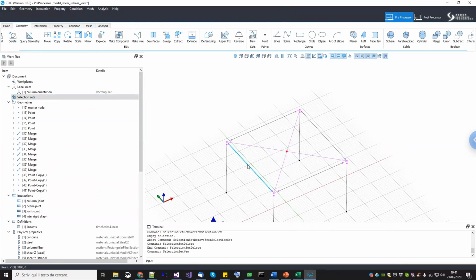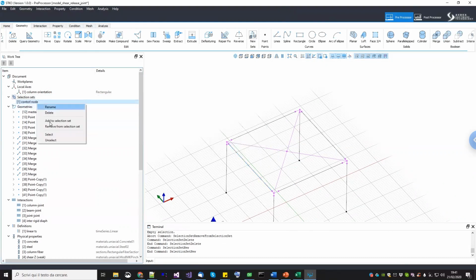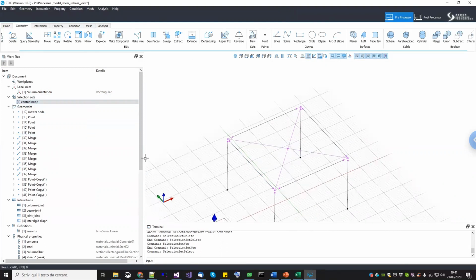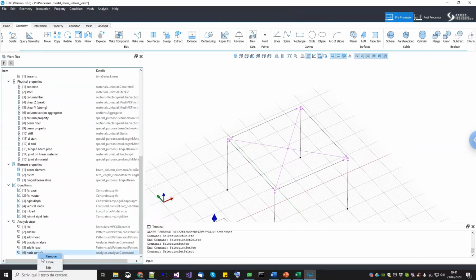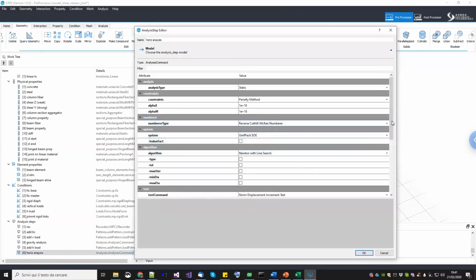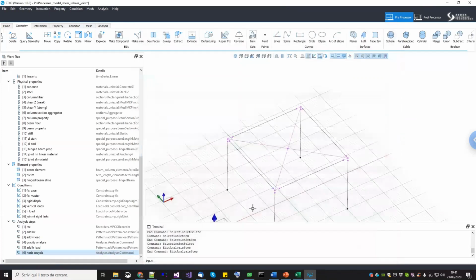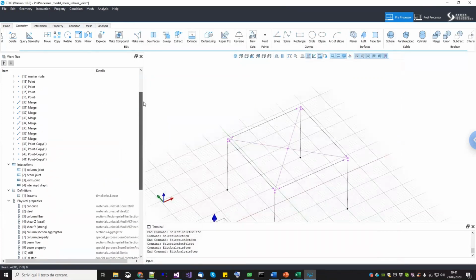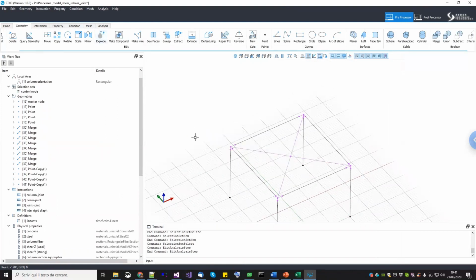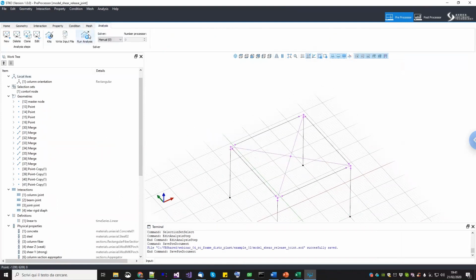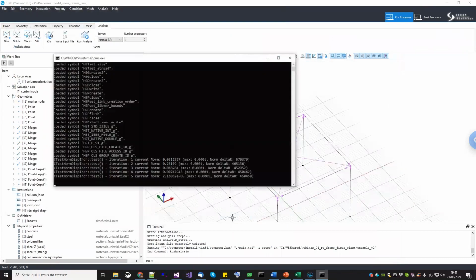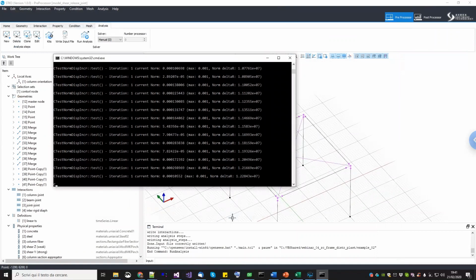So let me repeat this step, right click, and control node. Okay. Let's make sure that the vertex is selected. Okay. Back to the displacement control, edit, and okay, control node. Okay, we are done. Save it and run the analysis. Okay. Let's wait a few seconds.